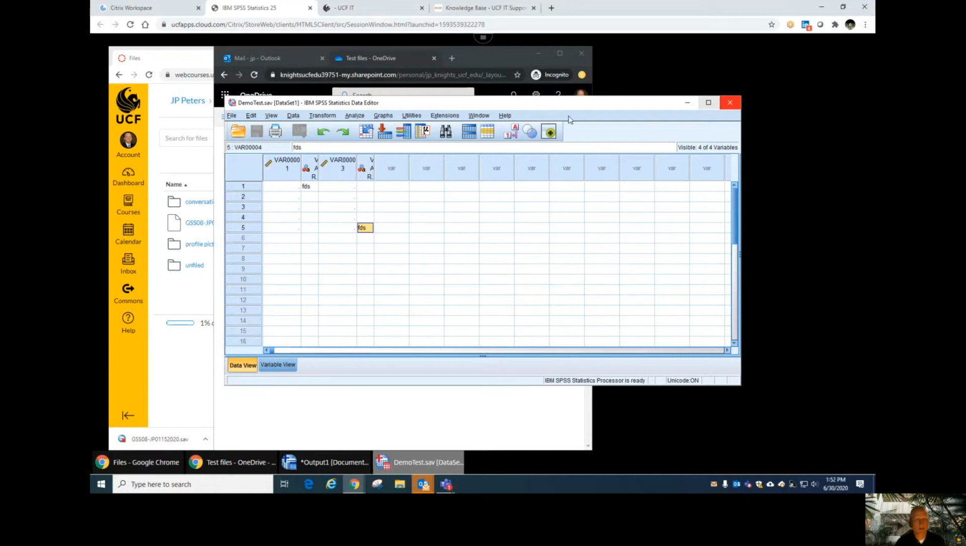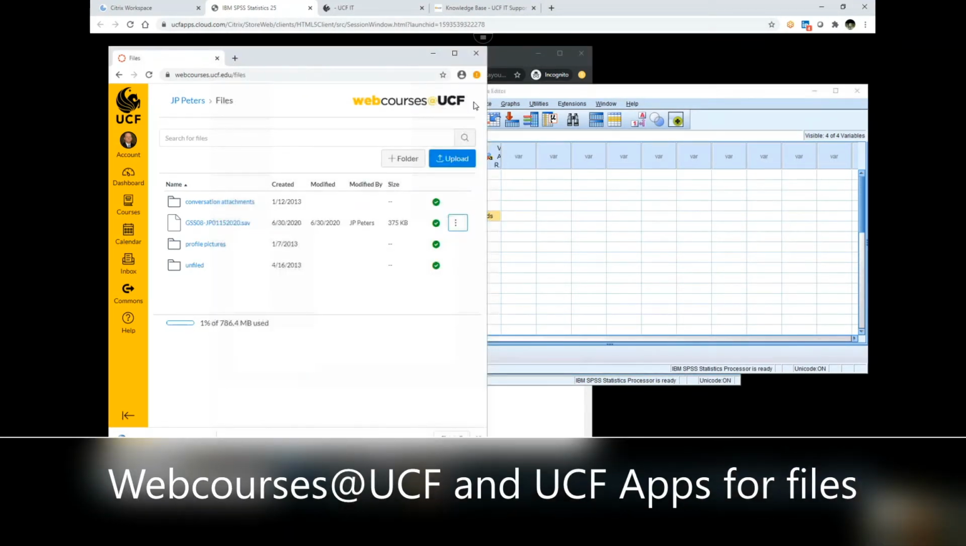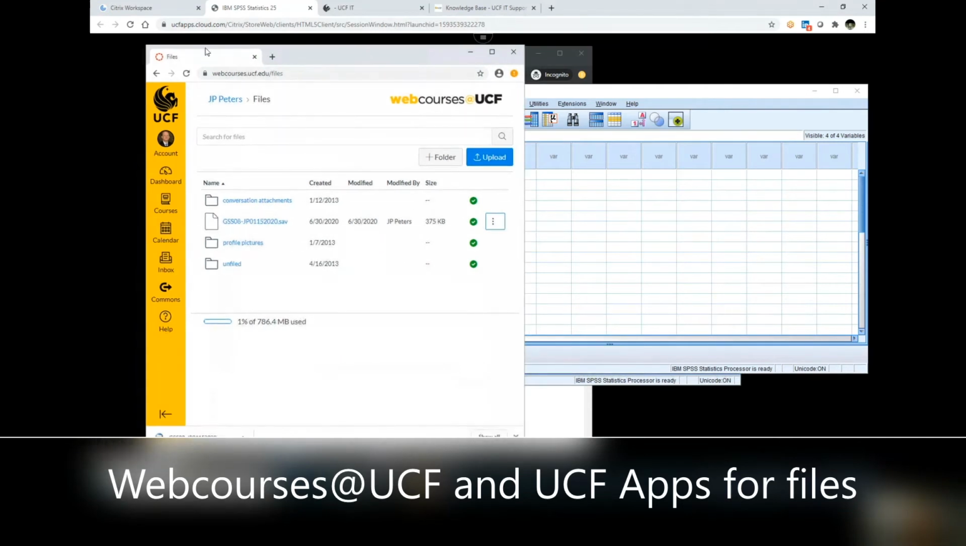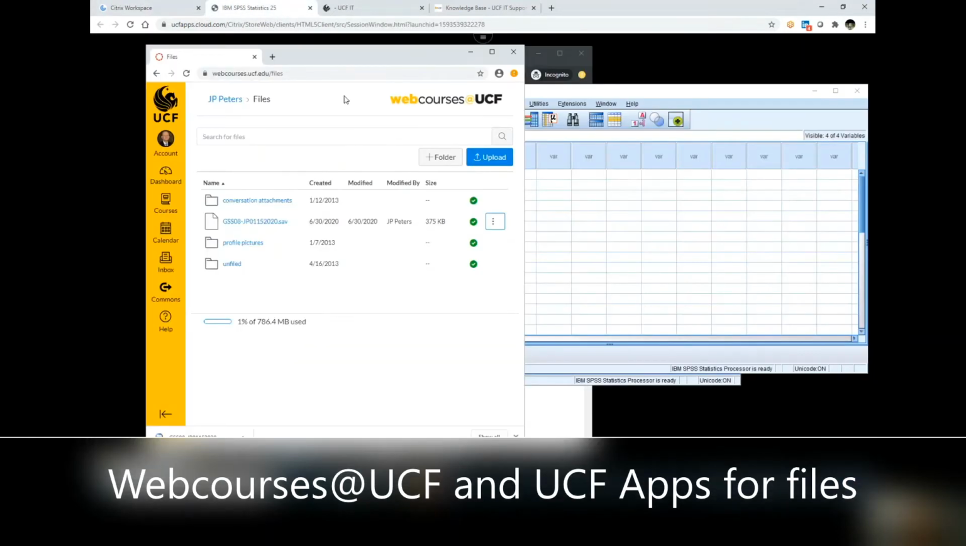Okay, so here's something else you can do. Let's say you get something from your instructor, and you need to download it from Webcourses. Okay, so what I've done, again, is gone over here to the Webcourses button, clicked on it, logged in with my NID password, and that gave me a window like this. And I went to my files section. So you can go wherever the files are.